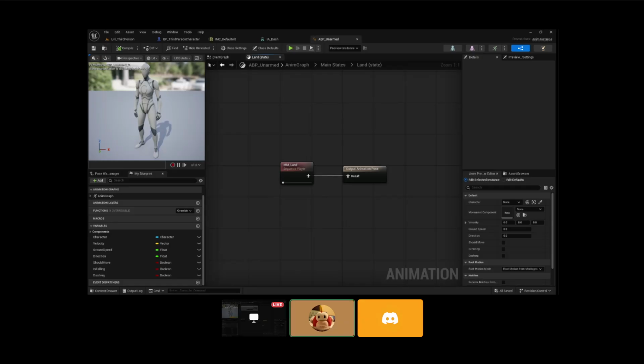So land, this is like a state. And you see land sequence player? That's an animation. The way you get any animation into this is you just type the name of the animation as a node. And then it plays, and then the output animation pose, the result goes to the anim graph. So yeah, we're just gonna do that. Basically, we're just gonna copy what they do.